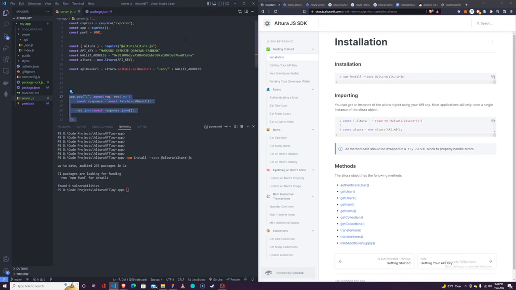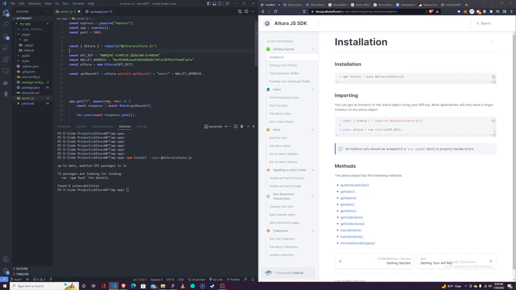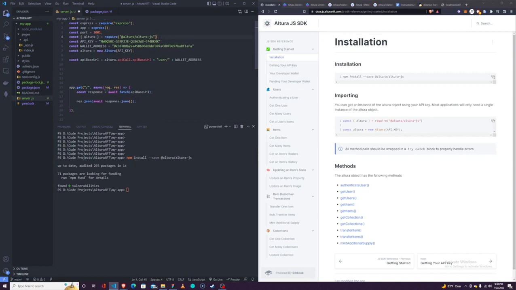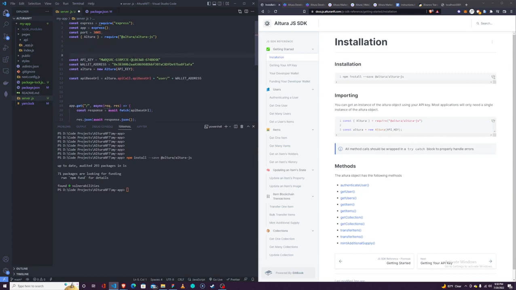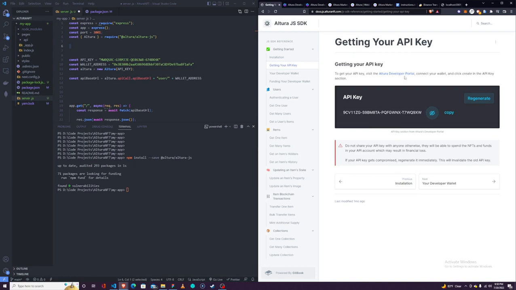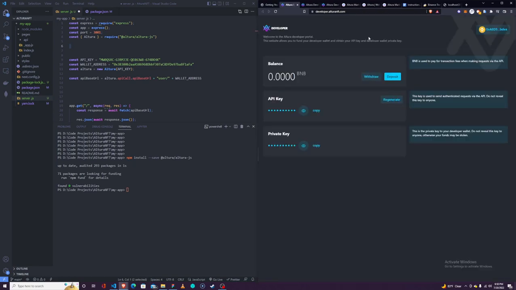All right, once you have it installed, you want to copy and paste this, which I have here already for y'all. What is the API key? Where do you get it from? Well, you go to the Altura Developer Portal, click on this, which I already updated, and you get the API key right here. You copy it and put that in.